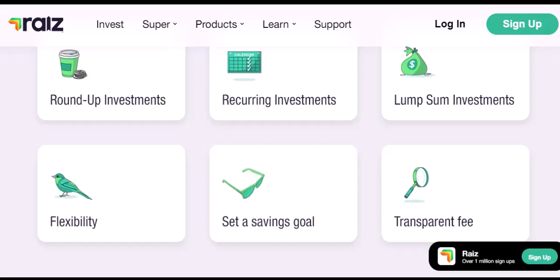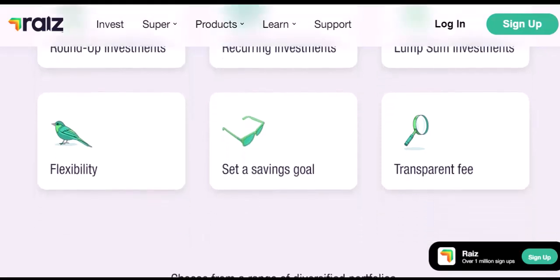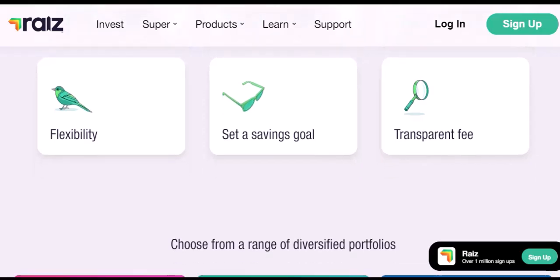Step 3. Choose your investment style. Raiz offers different investment options based on your risk tolerance. There's a quick questionnaire to help you determine the right fit. Step 4. Fund your account. Connect your bank account to Raiz securely and easily.